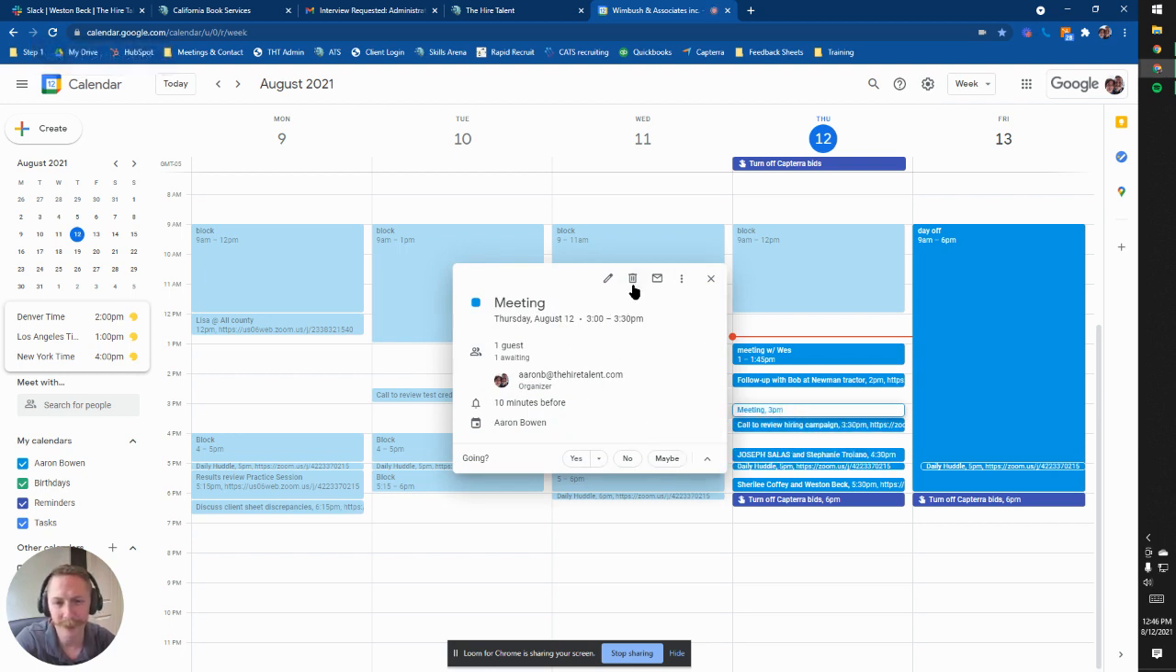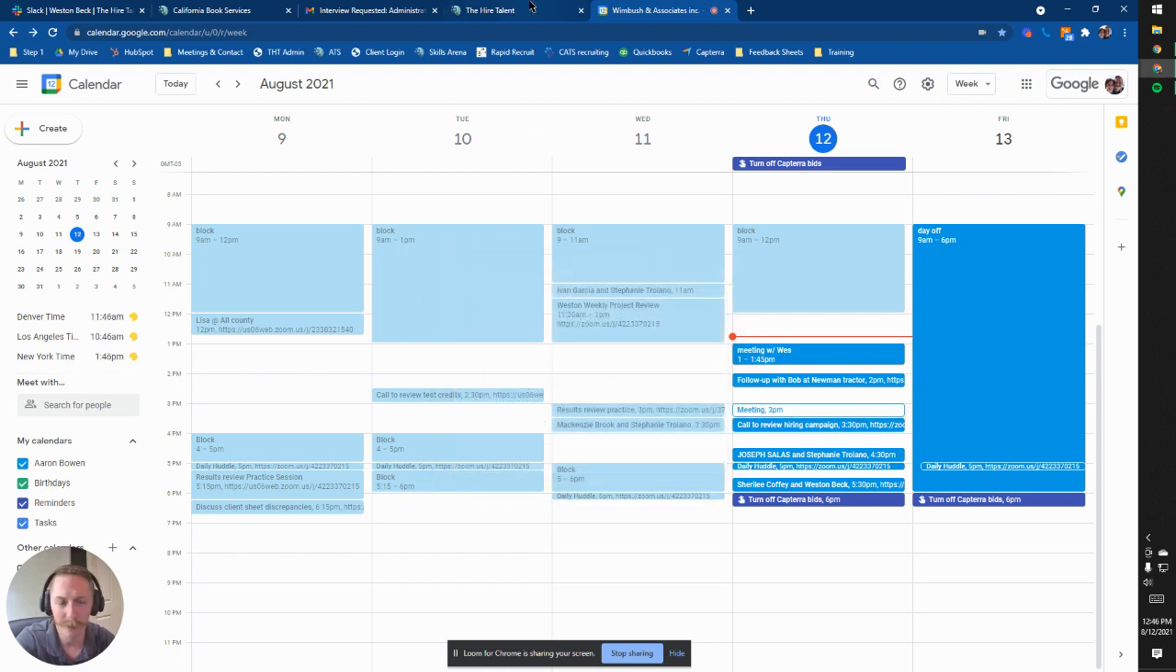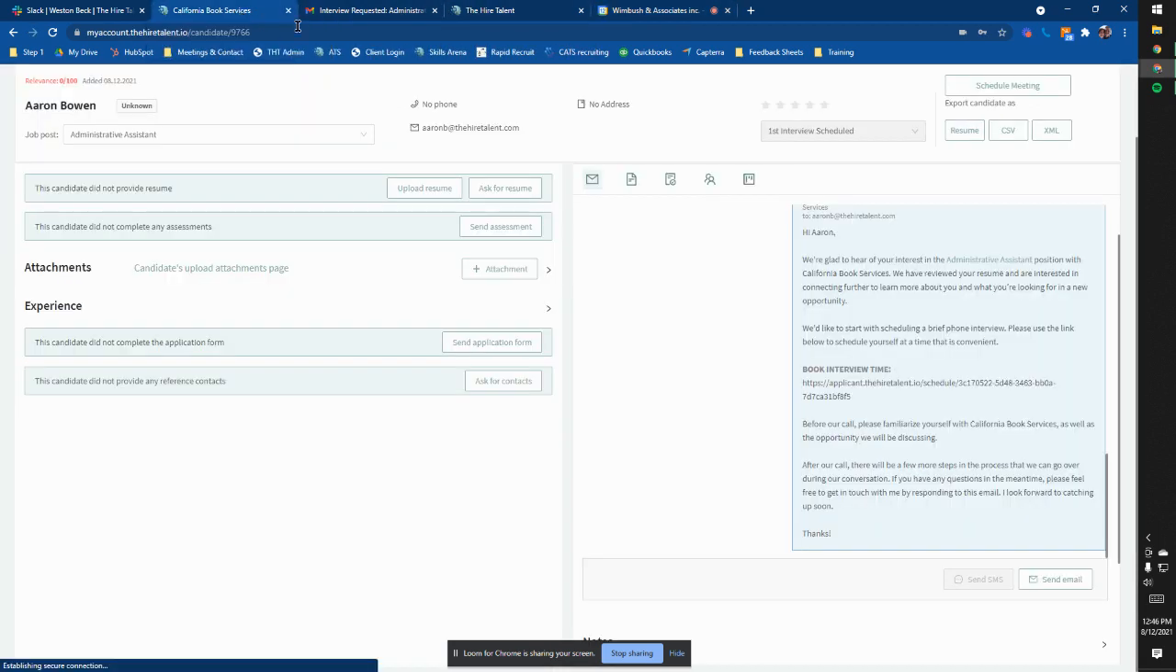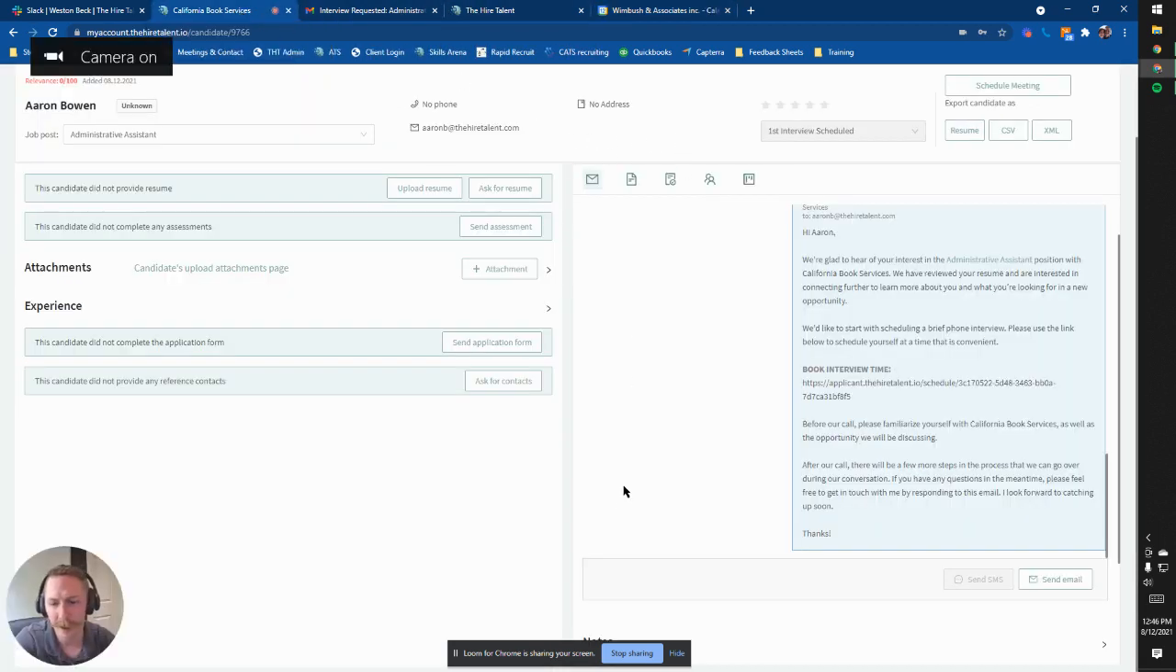So it's a very simple system. And then you can just hit going, yes, however your particular calendar works. But like I said, it's a very simple system to set up, and hopefully this helps you out.